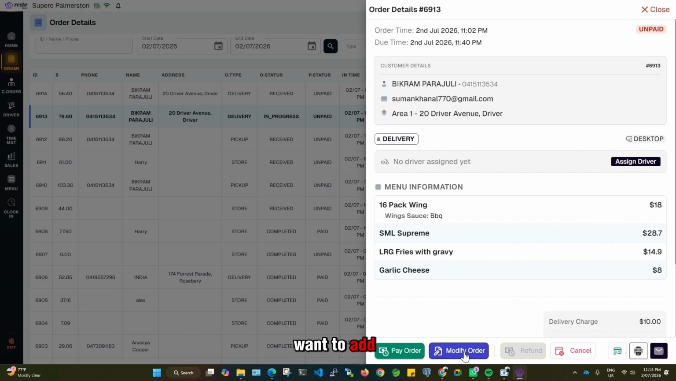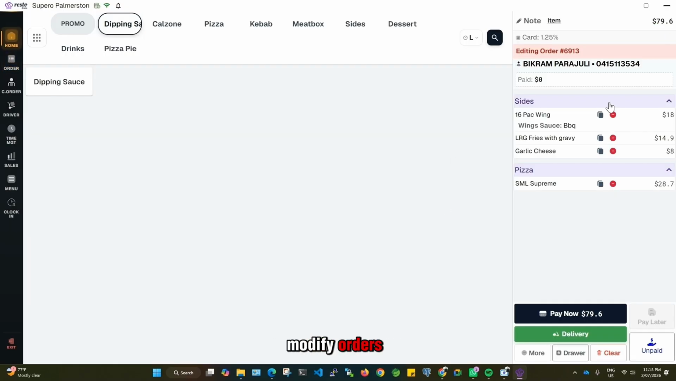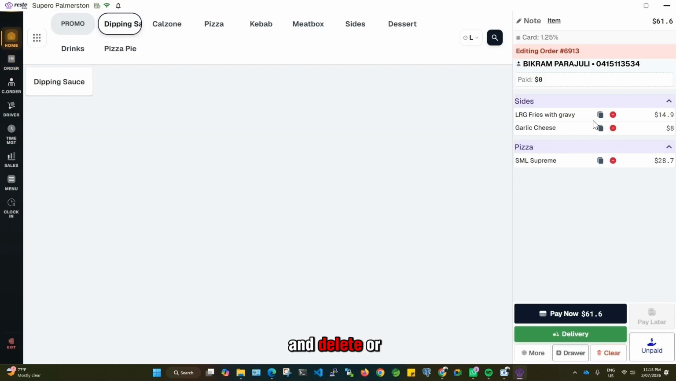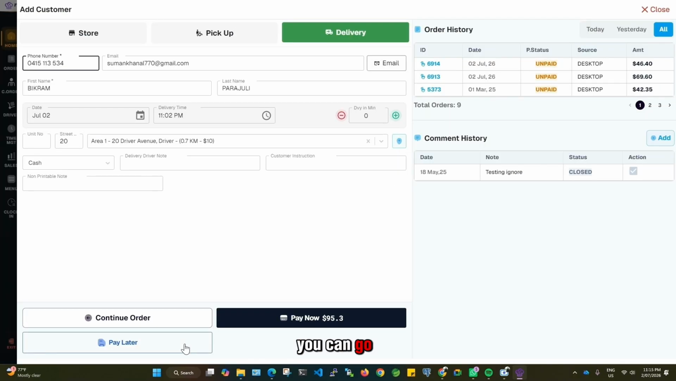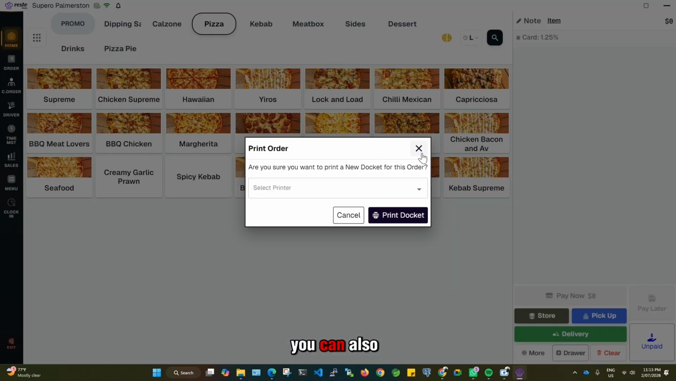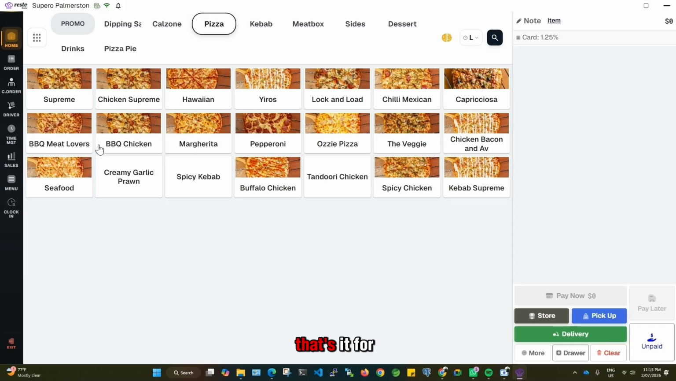Or if you want to add more or delete something, you can modify orders. You can look at the order and delete or add something different. And after that, you can go Pay Later. So going back, I'll just go Pay Later after I modify it. You can also get an option to print the docket if you want to get a new docket. If you don't want it, just cross it. And that's it for the orders.